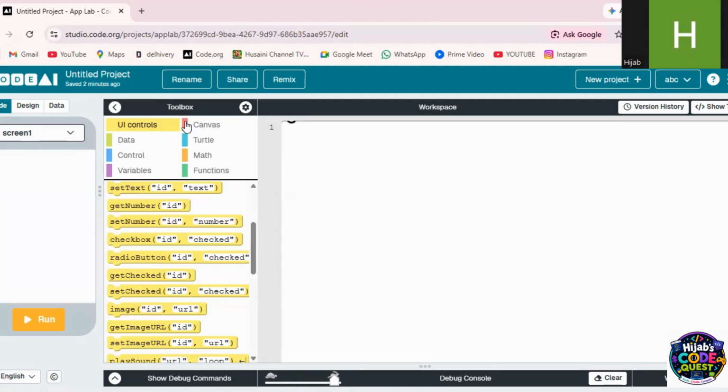Okay, so as we know, our first step is to set a goal. So we are going to write my calculator app. Okay, and then we are going to save it.